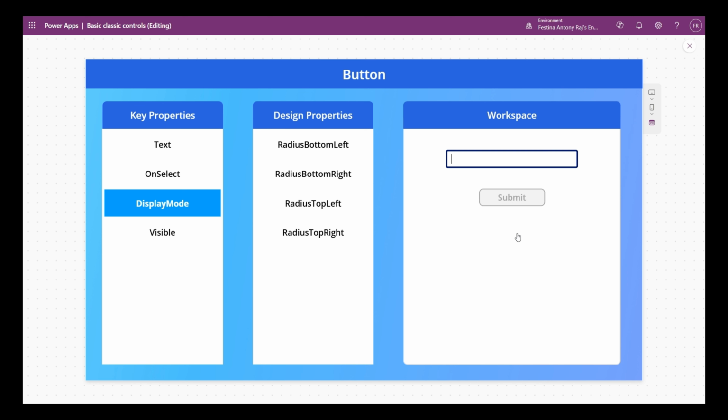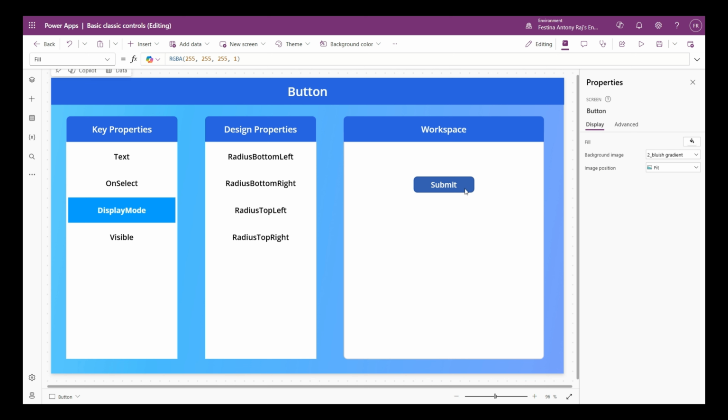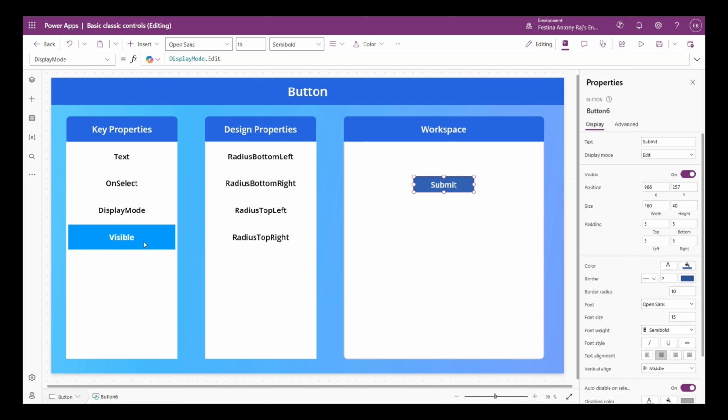This way you can configure display mode for any control and set up whether it has to be in edit mode, display mode, or just a view mode. I have removed the text input and set this back to DisplayMode.Edit. Now let's move on to the next property, which is visible. This is the property which decides whether this button can be seen or not seen on the canvas. So here you have a toggle for the button. If it is on, you will be able to see the button over here. And if it is off, the button will be hidden.